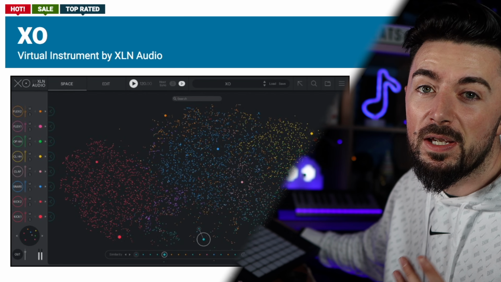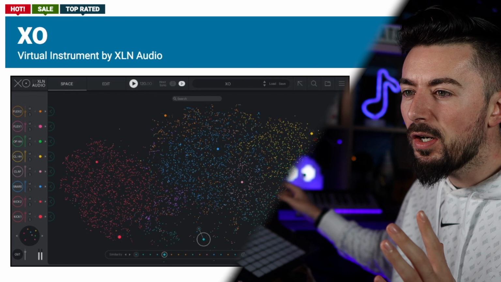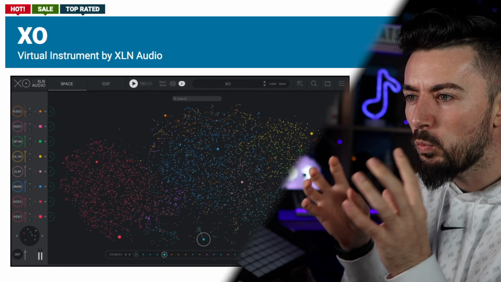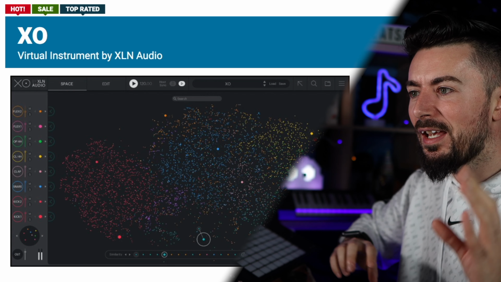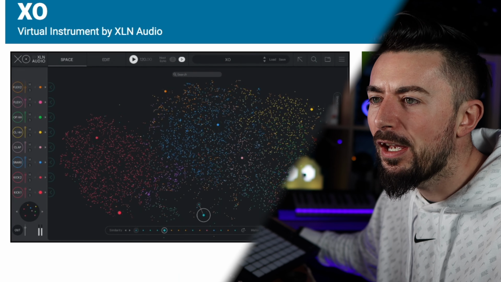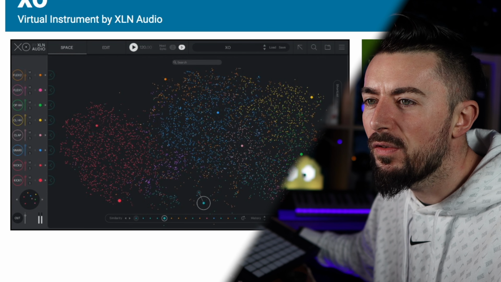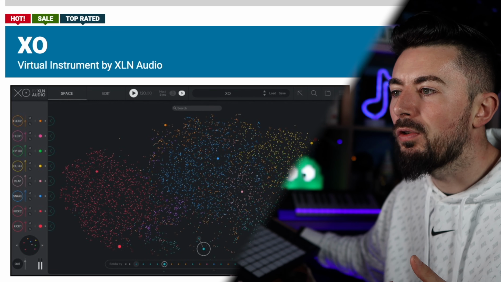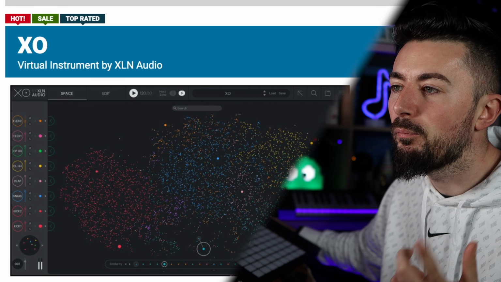This XO VST is an absolute madness. It kind of sorts your whole library out by color, I think. It detects what it is, so all of your kicks will be here, snares over here. It's absolutely crazy, the AI involved. I'm not really sure the ins and outs of it, but it looks very good. It's currently on sale. If you do want to go and get that, you can save £45.